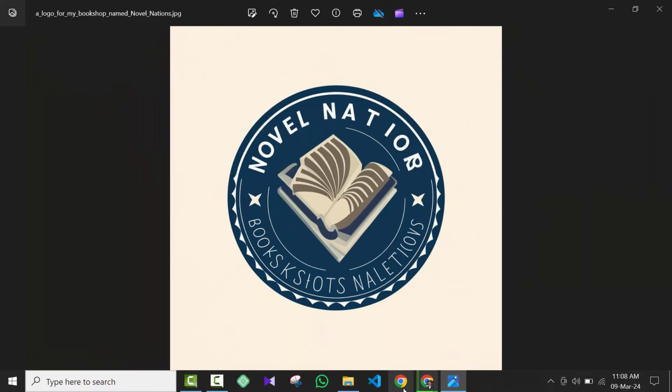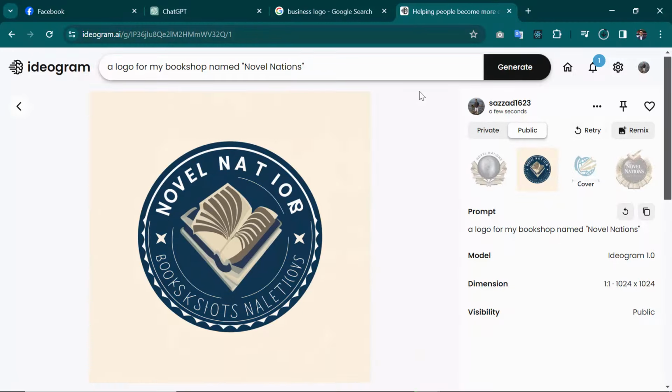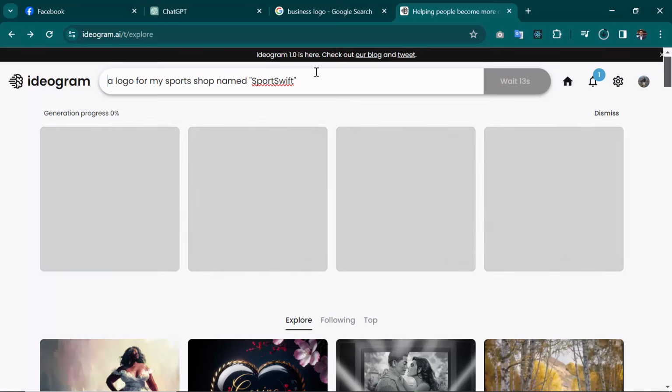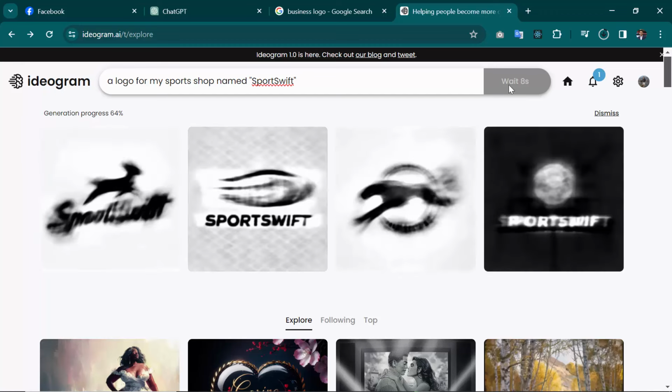bookshop. So if you want to make another logo for your shop, for example, I have a sports shop called, logo for my sports shop named Sports Swift. Now hit enter. Okay, you need to wait for 9 seconds. They're generating the logo for your sports shop.